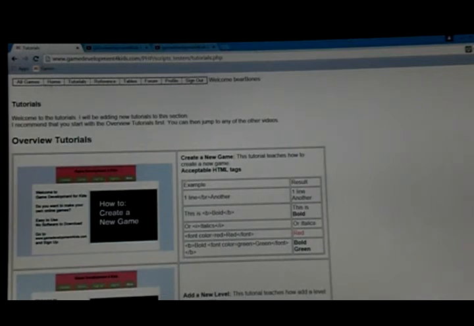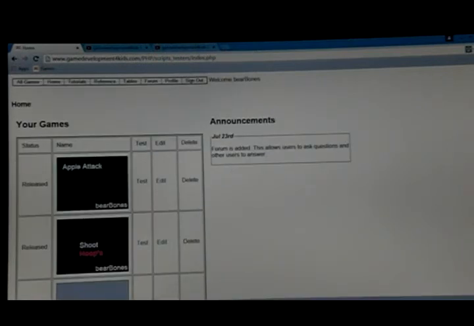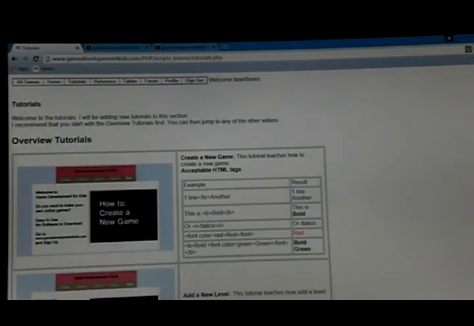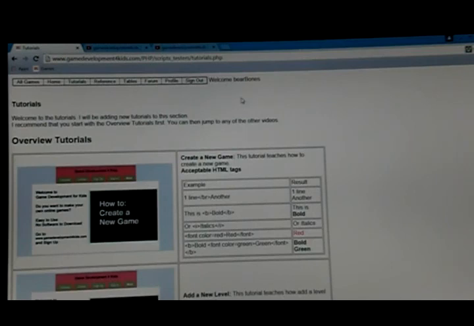Also, if you go to your home page, I will put in the announcements other videos that get added, and when they get added, you can go to tutorials and view them, and then you'll know how to do a certain part of it. If you have questions, again, go to forum, post your question here, and I will keep an eye on questions and try to answer them.